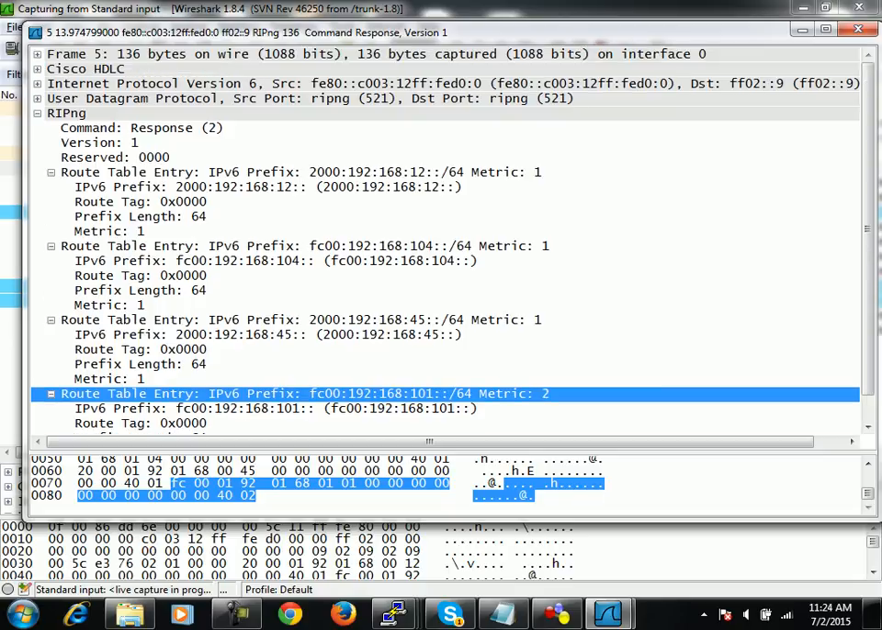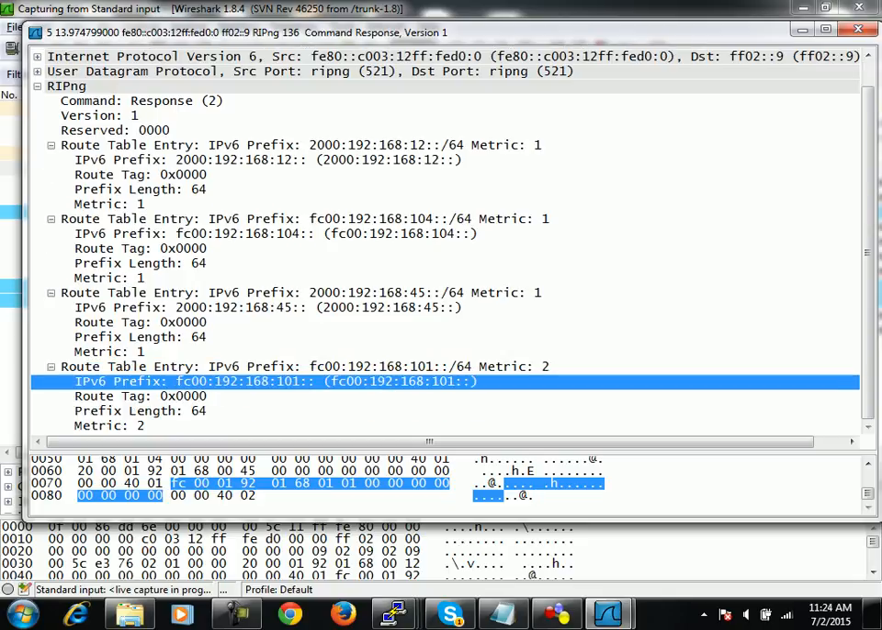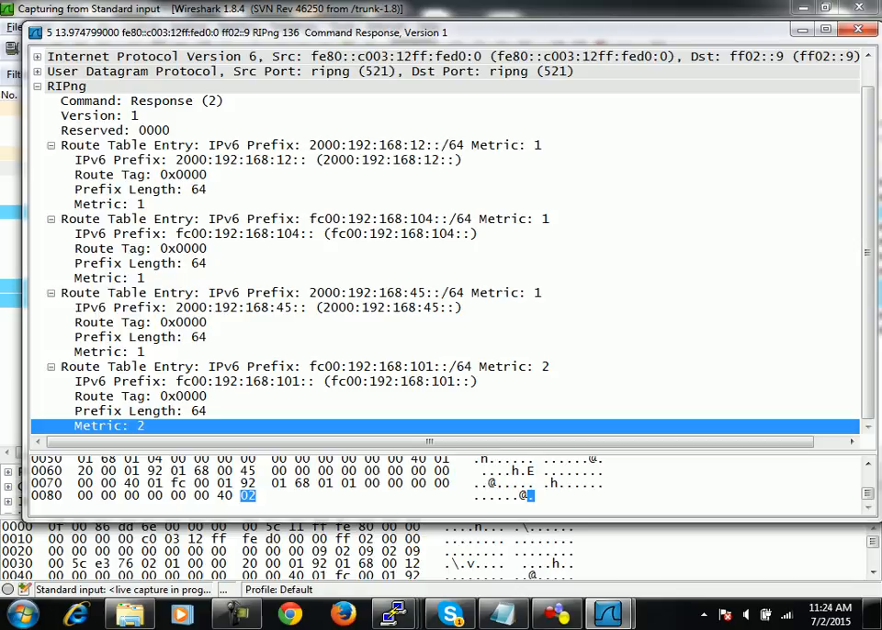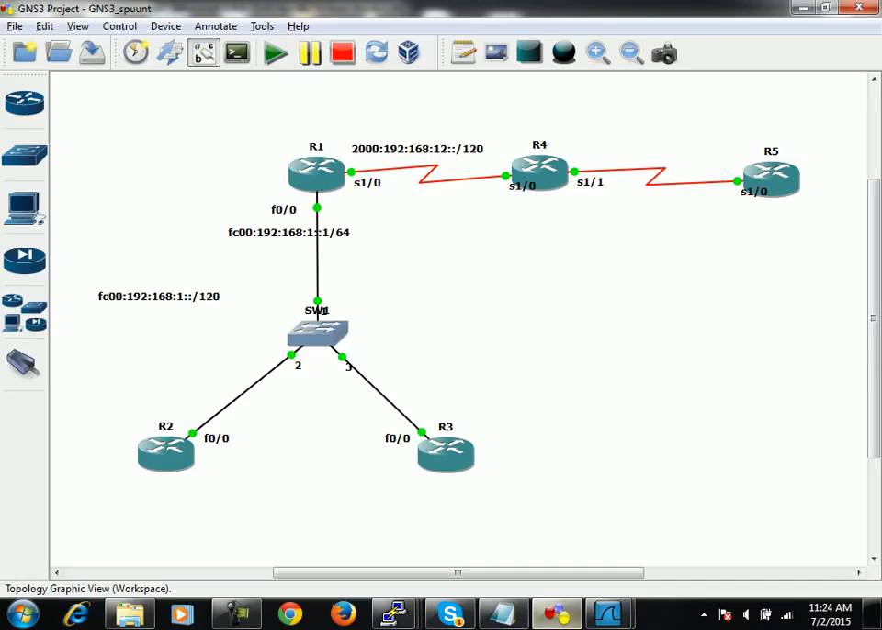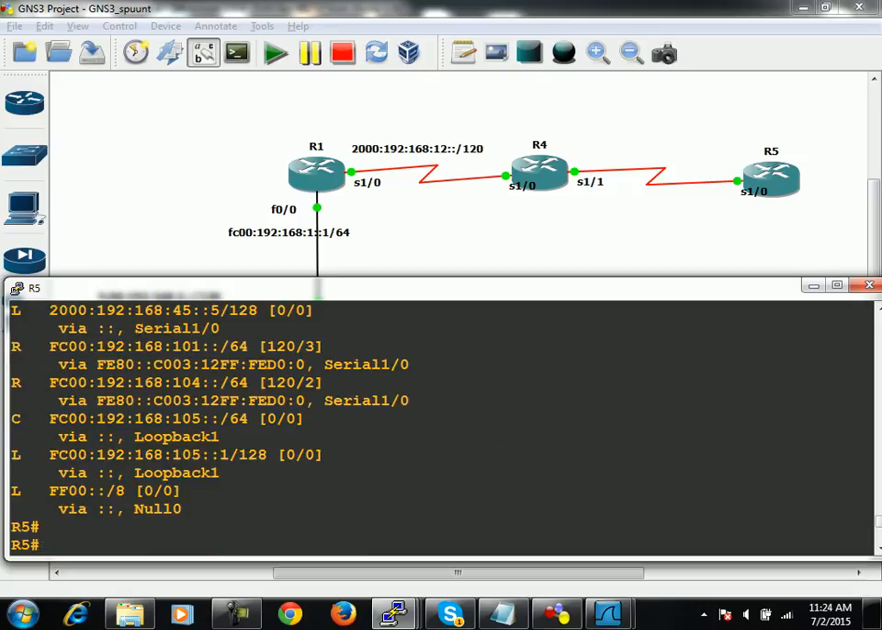And it was generated by R4 towards R5. R4 is giving this information. So when it is giving 101, it is giving with metric only 2. But when R5 installed it in its routing table, it was with metric 3. R5 was having this prefix in its routing table with metric 3.